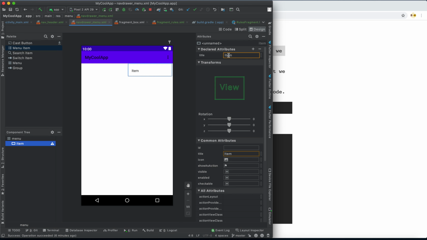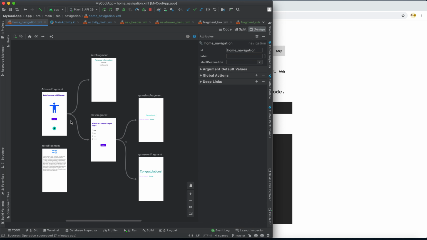The first title will be rules. I'm going to add the rules title. Actually, I will show you. This is the rules fragment that I want to navigate to from the navigation drawer. When I click on the navigation drawer menu item, I have to navigate to the rules fragment, and I have to navigate to the info fragment. I have two fragments that I want to add to my navigation drawer menu items. So let's do that.